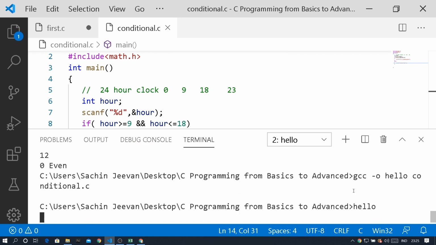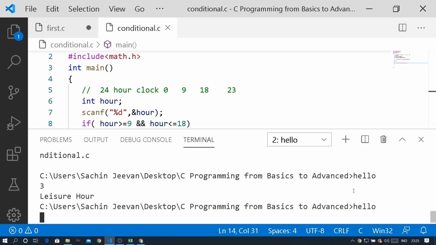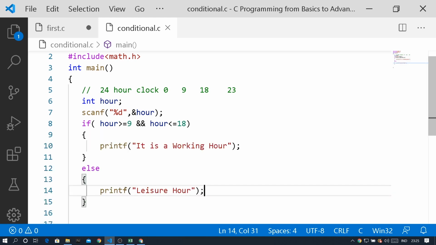Let me give, for example, 3. 3 is not a working hour. 3 o'clock is a leisure hour, he will be sleeping or doing something. Now I give 14. 14 is 2 o'clock, which is a working hour, and it tells me that it is a working hour. So it's working properly. Initially we started writing only one condition. Now we write two conditions and merge them using a logical operator. We are going one step every time.